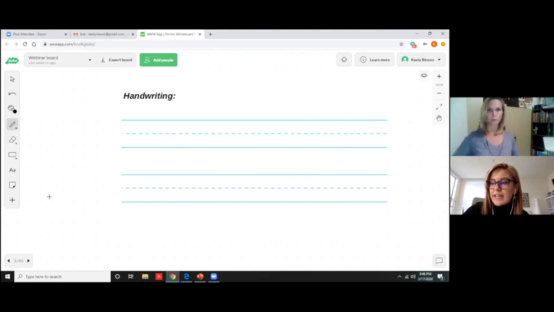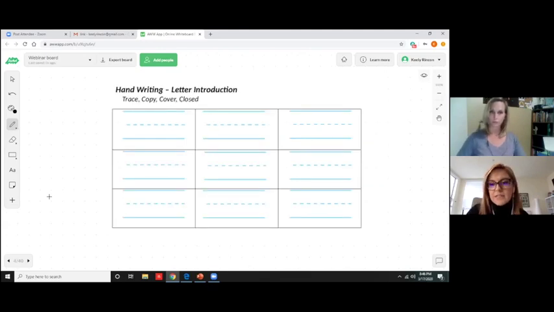Here's another page. And I'm willing to definitely share these templates. If anybody's interested in using these, you definitely don't have to. These are just things I've created and they evolve all the time.